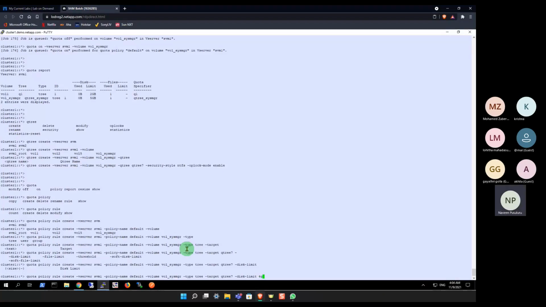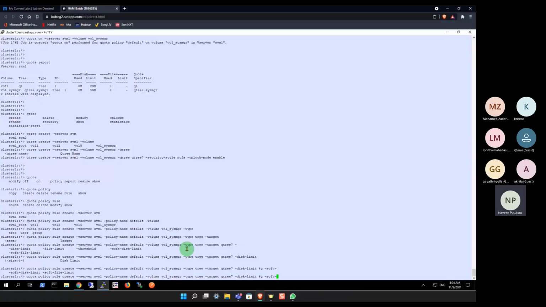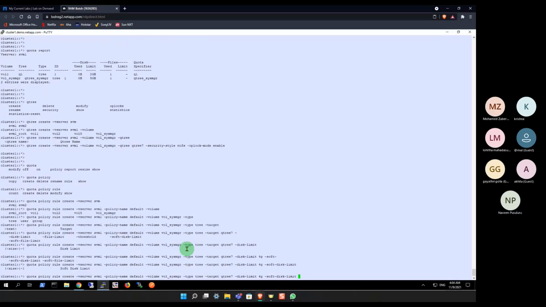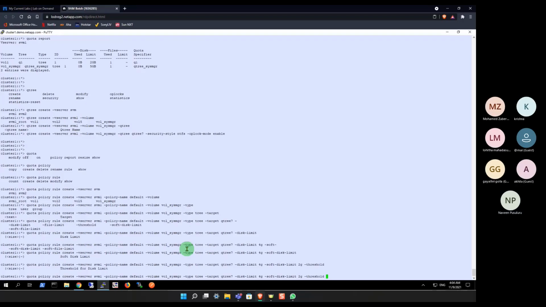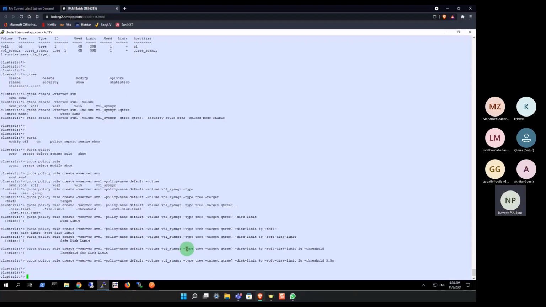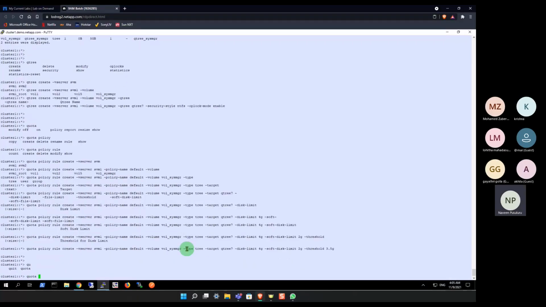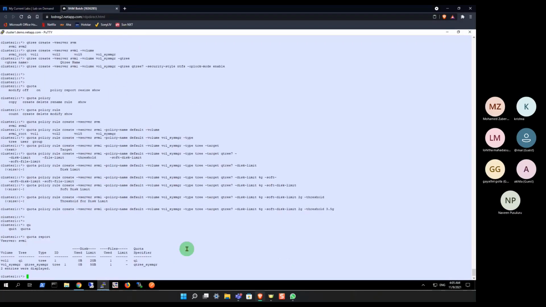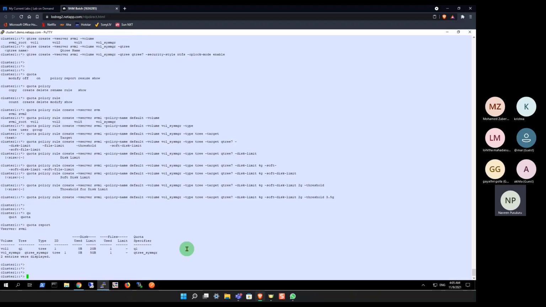4 GB soft disk limit, 2 GB threshold, 3.5 GB, something like that. Okay. And if you see the quota report, still I'm not able to see it here.